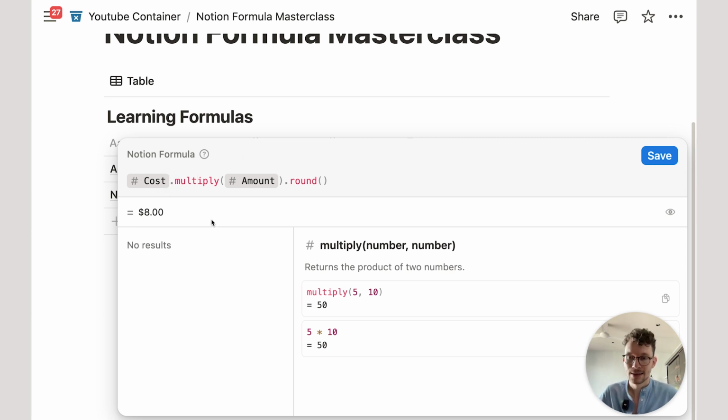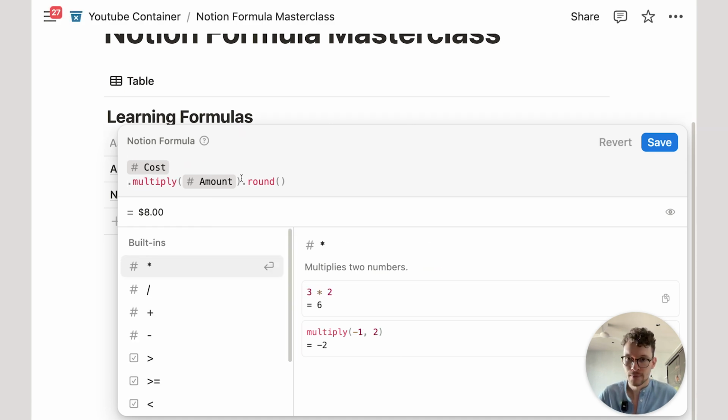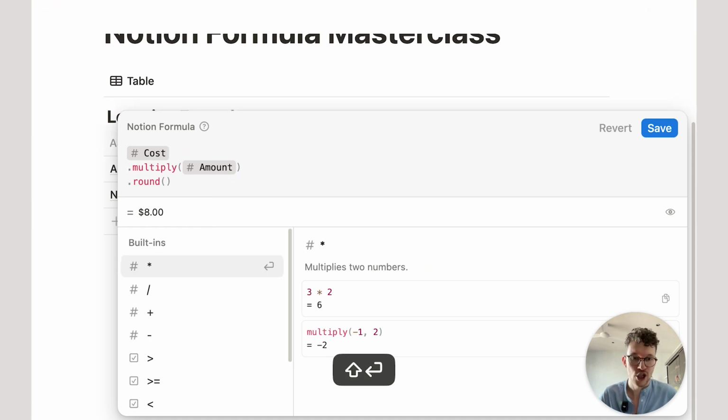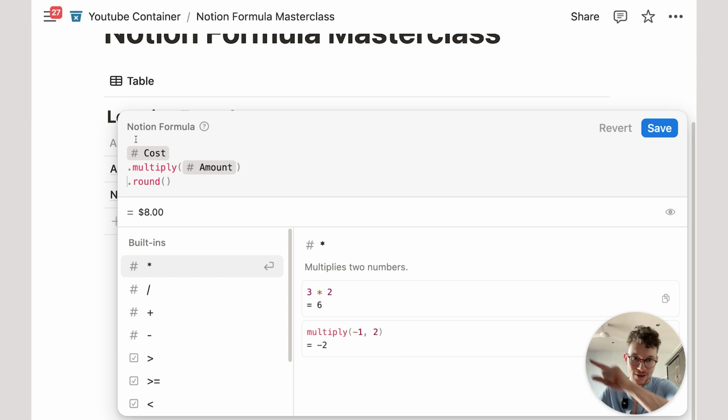To do so, you can simply go in and type Shift-Enter. And this will move things onto a new line. Again, in very long expressions this makes it easier to understand what happens. So instead of reading left to right, you can now see we have cost, we multiply this with amount, and then we round the whole thing, just to break it up a bit visually.